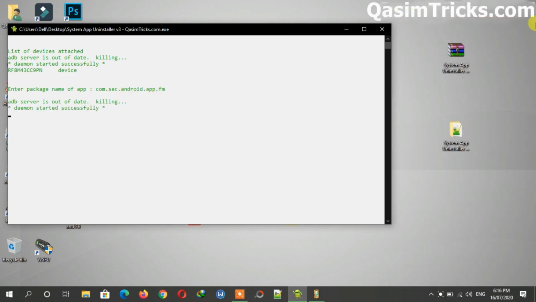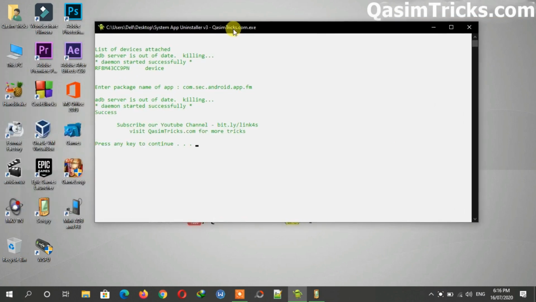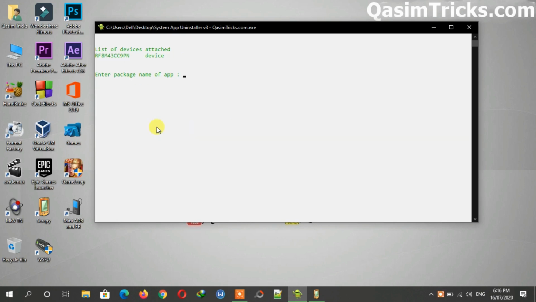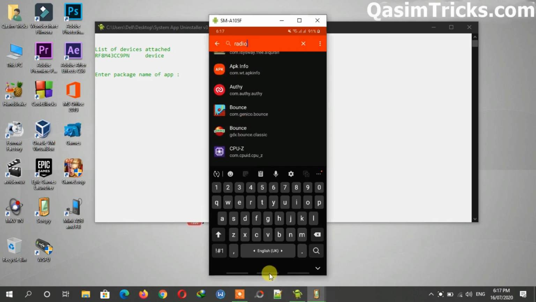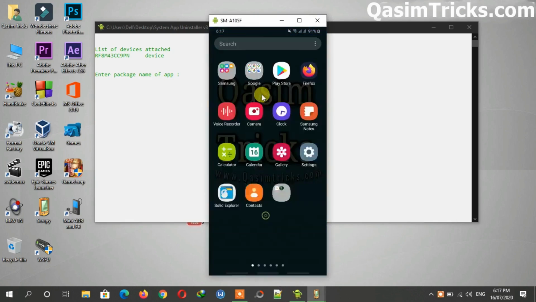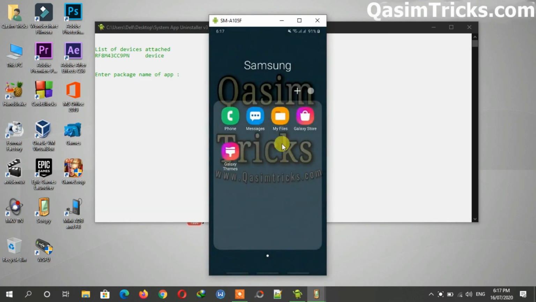Now ADB is restarting, that is why Scrcpy is turned off. And now here you can see this success message. If you see this, it means that the app has been removed from your mobile. Now I will show you from here. Here is my mobile, and as you can see, the radio app is not there. It has been removed.